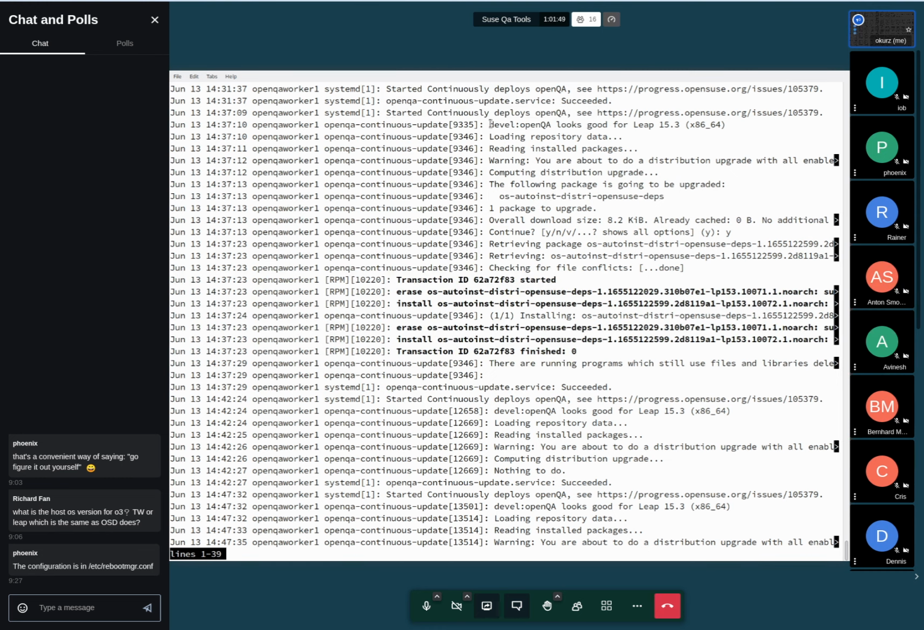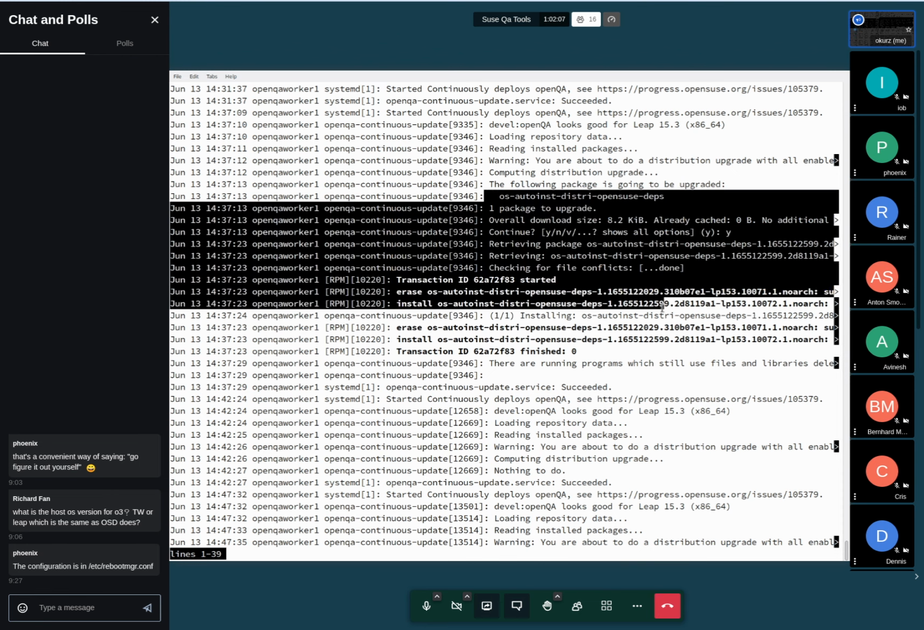Then we look into the devel openQA repository, and we see that there's an upgrade pending, in this case for all sorts of discrete tabs, so not even the backend or openQA. We install the package and we are good. And in this case, it doesn't even restart any services.